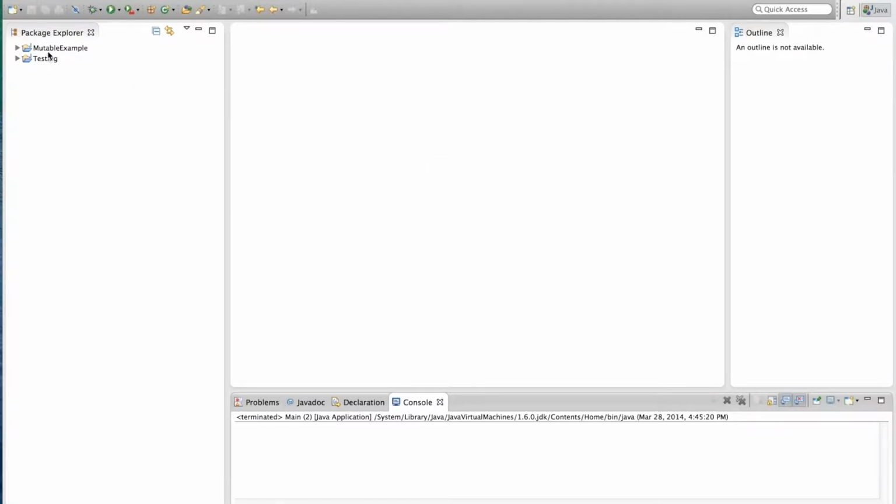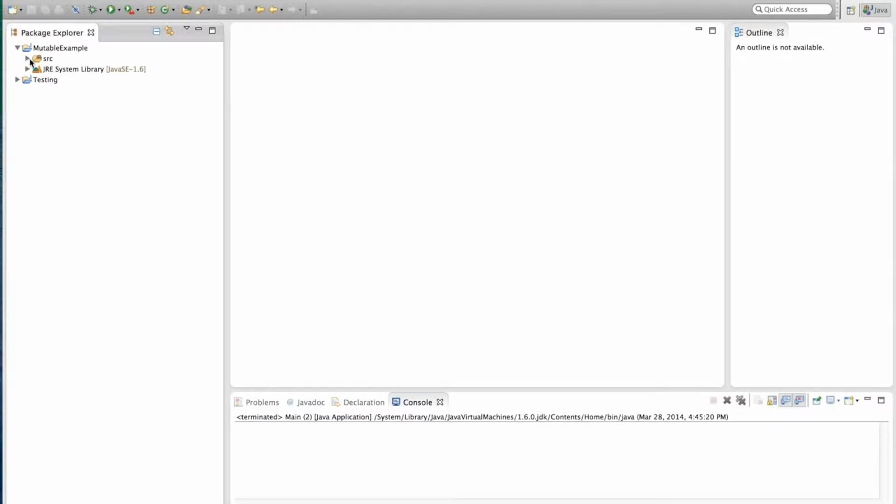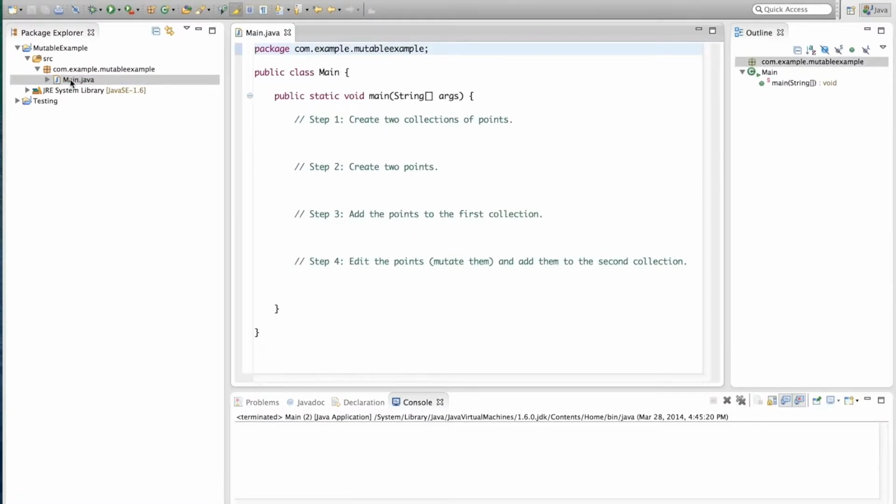So we'll start with this project that is already created. I assume you know how to do that. And I've created a package, column example, mutable example. And inside I've already created a skeleton of a main file that we're going to use.